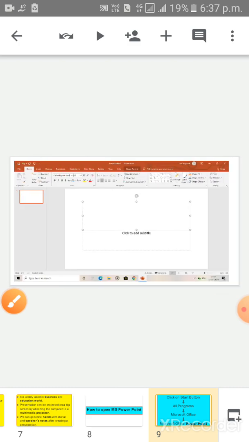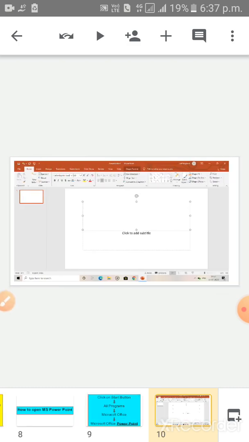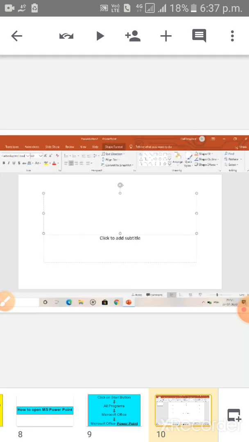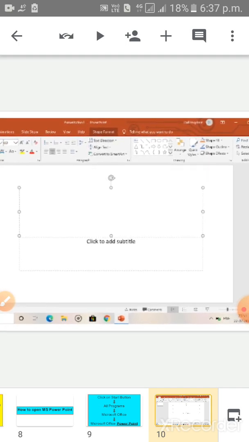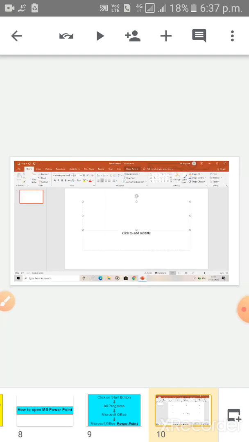Now children, you can see the application window of MS PowerPoint 2010. This is the window of PowerPoint 2010.